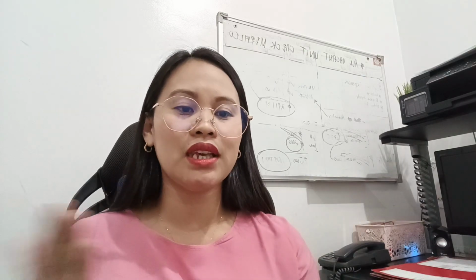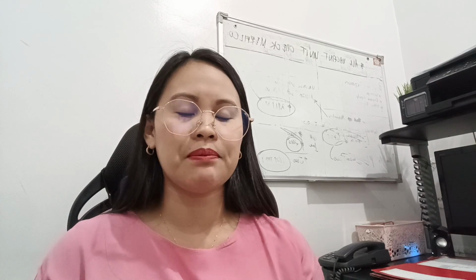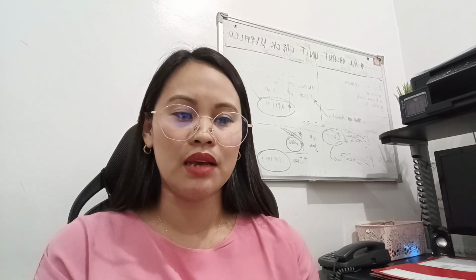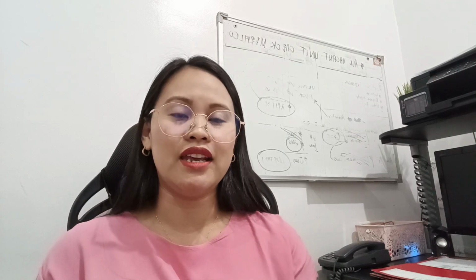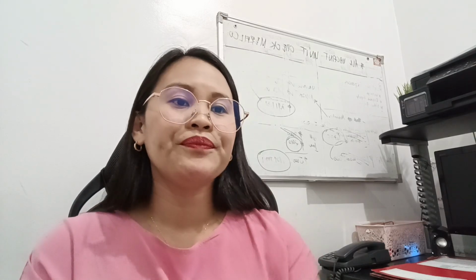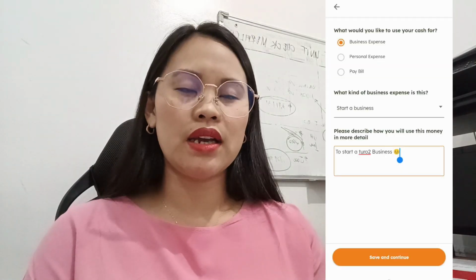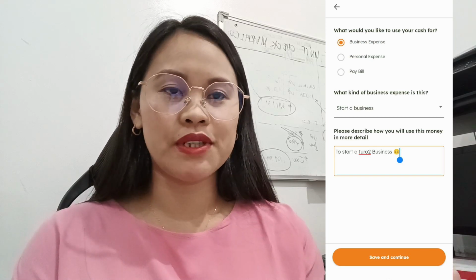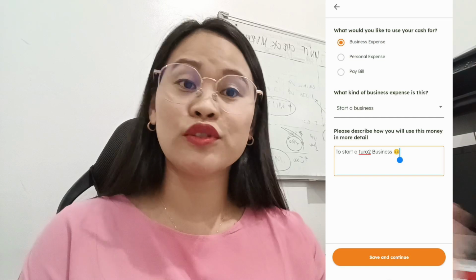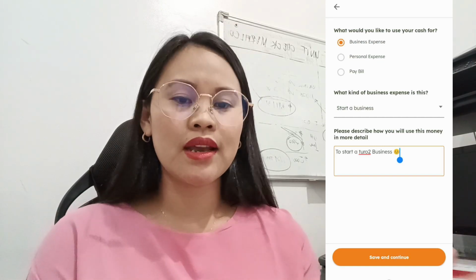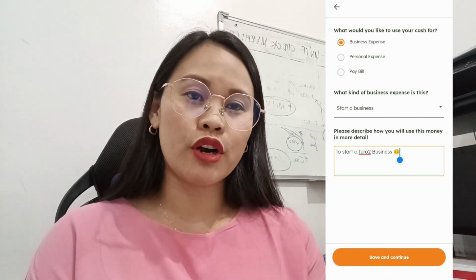So, this time, mga kapatid, we should be careful to input our purpose of the money kasi possible hindi tayo ma-approve ni Tala if they found out na hindi totoo ang mga nakalagay na informations. So, alright? Then, what would you like to use your cash for? So, example lang, if this is for business purposes. So, what kind of business expense is this? Then, for example po, to start a new business. So, what kind of business? So, put it in there na lang kung yung purpose mo is business purposes or for bills purposes.